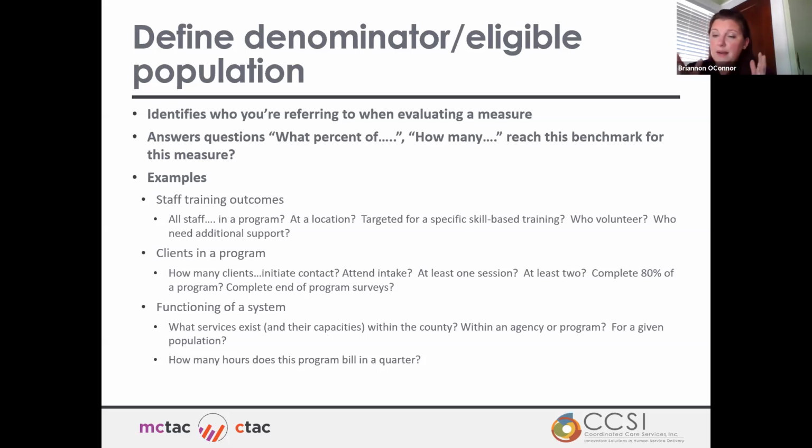All of those denominators will give you a very different rate, a very different number for your measure, because you're looking at very different populations. You're looking at everybody from someone who gives you a random call one day when they're in crisis to people who completed 80% of the sessions and filled out the survey. So how you define your denominator and what you consider in your denominator is actually really critical. It's a critical first step of figuring out how to make sense of that data.